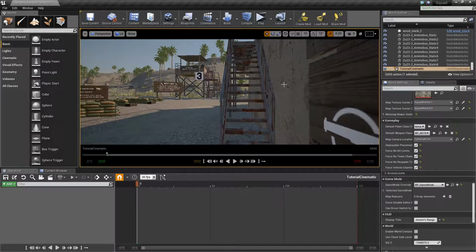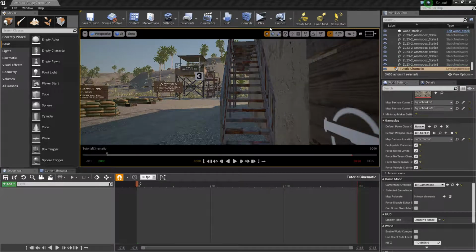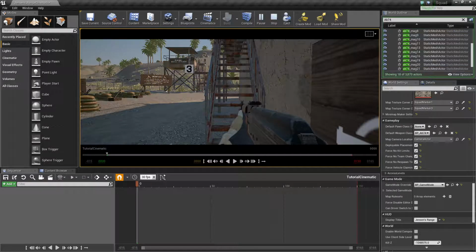Next thing you're going to do is click this drop down arrow for play. Make sure the spawn player is set at current camera location and the mode is set at the selected viewport. Clicking play for the first time might take a bit in a session, but it'll be much faster in all subsequent ones. Alright, now that you've loaded in, there are some quick camera tools that you can use to make your life much easier.